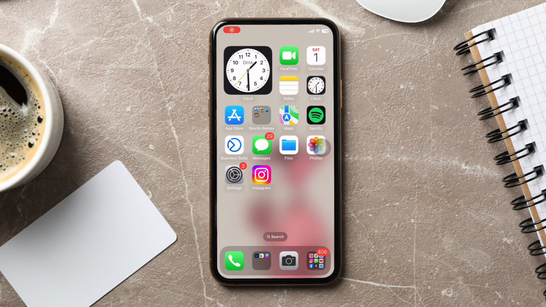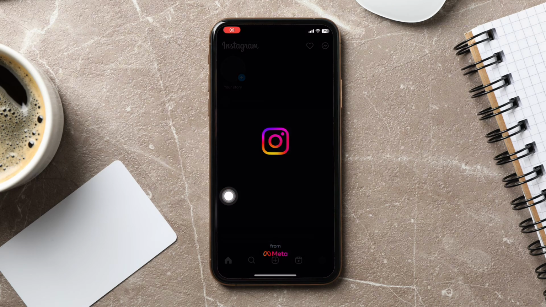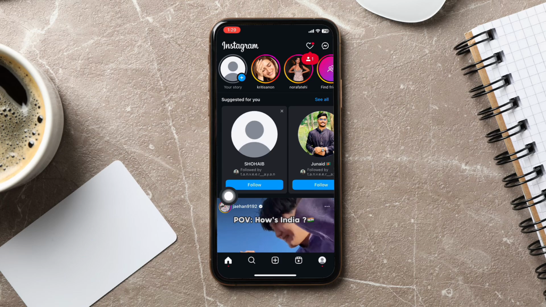How to change highlight cover in Instagram. To get started, first of all, open up the Instagram application on your phone. You will then be taken to the newsfeed page on Instagram.